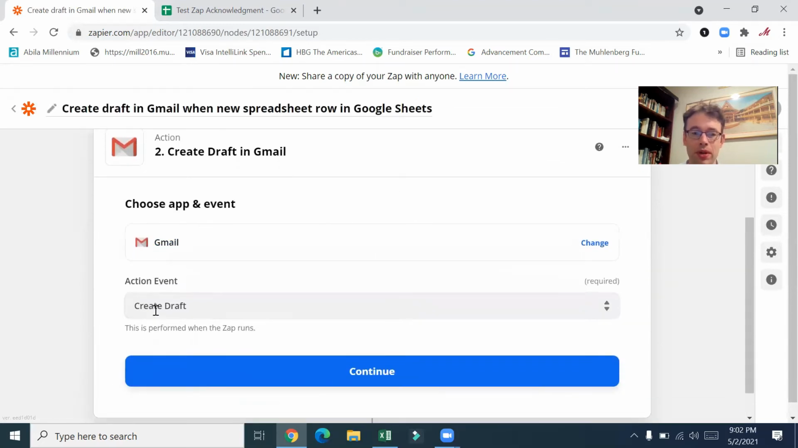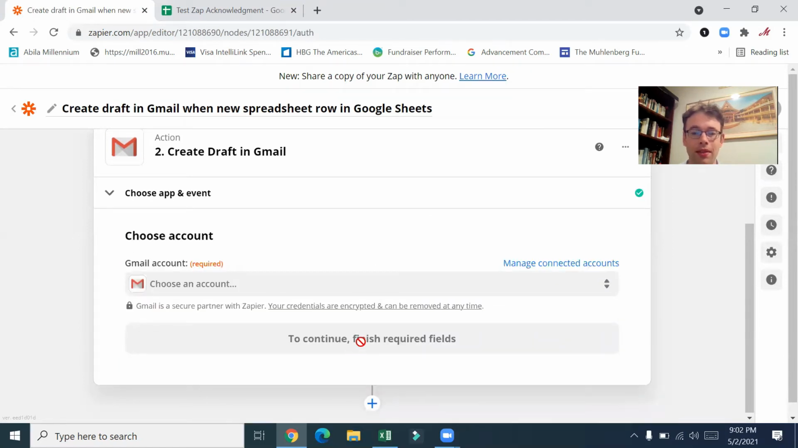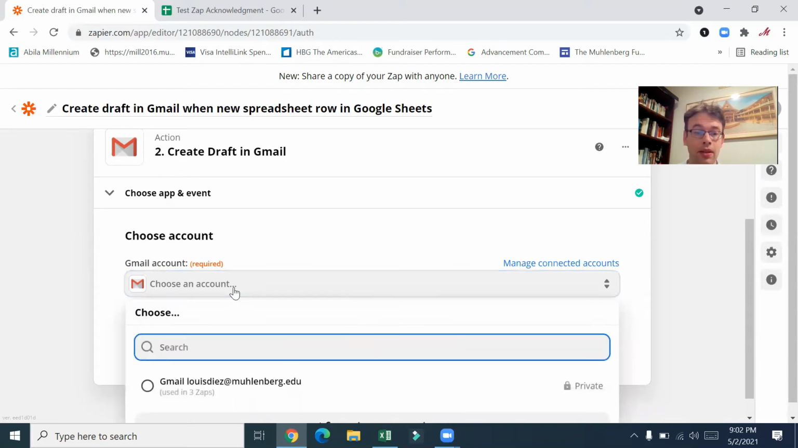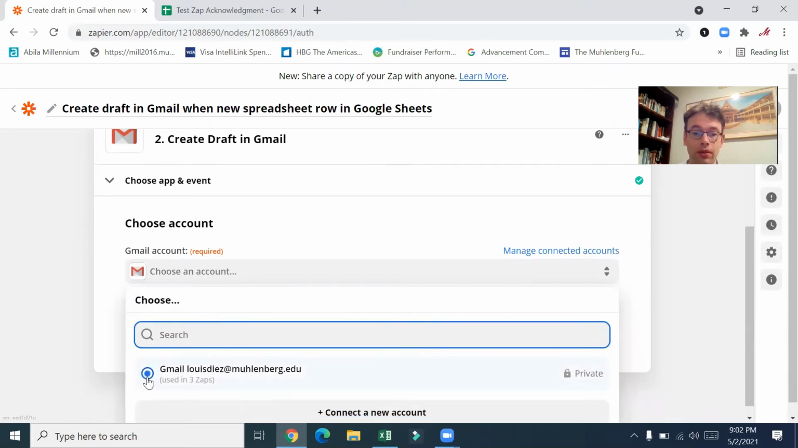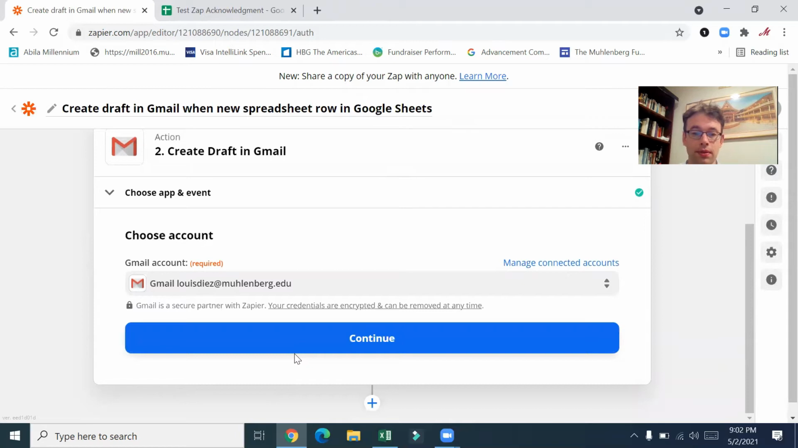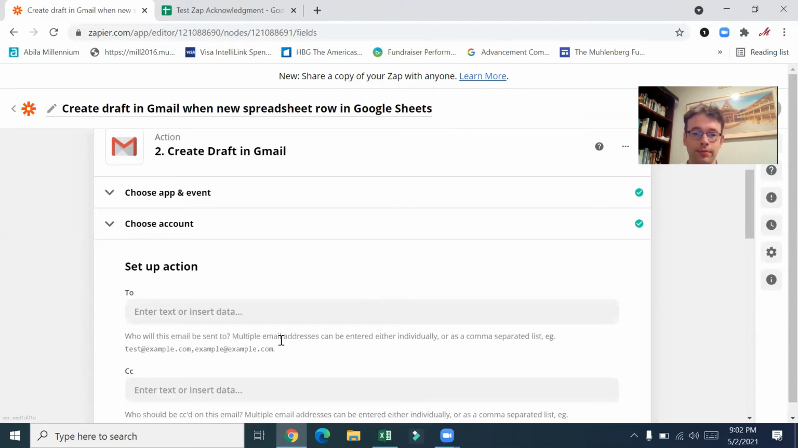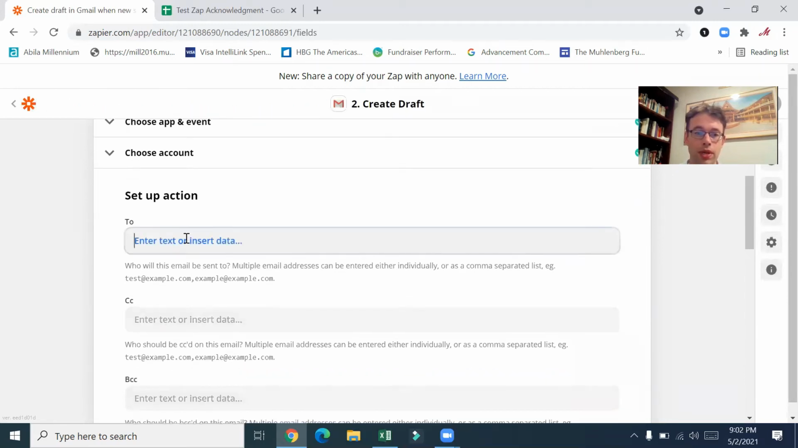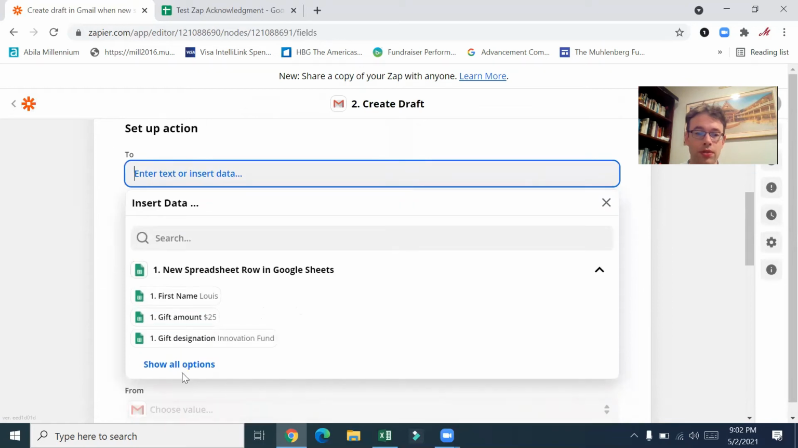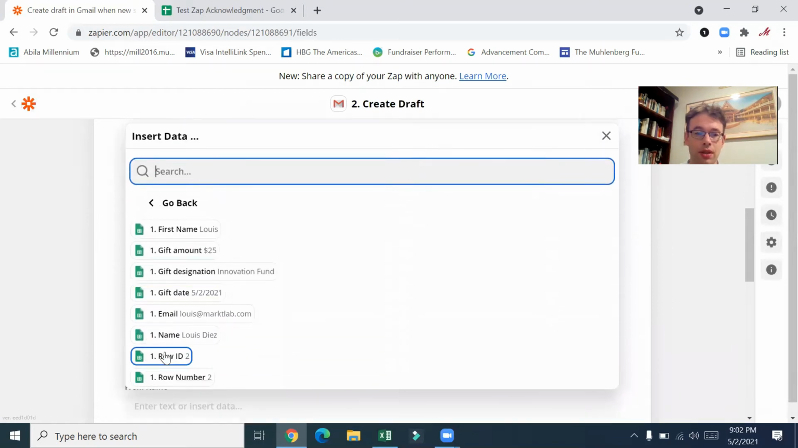So what we've asked it to do is create a draft. I like this option because you can review the draft and have a second set of eyes. Maybe if it works very well, you can just tell it to send directly. You choose your Gmail account. And you enter the fields. So who are you sending it to? That's one of the fields in the spreadsheet. There you go.